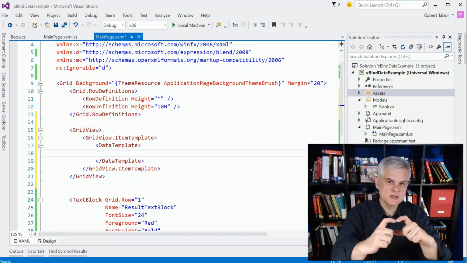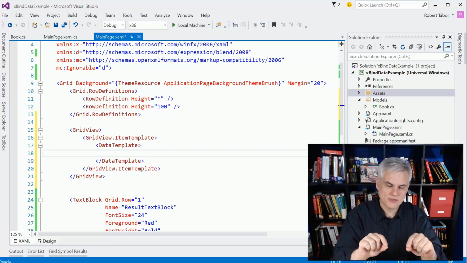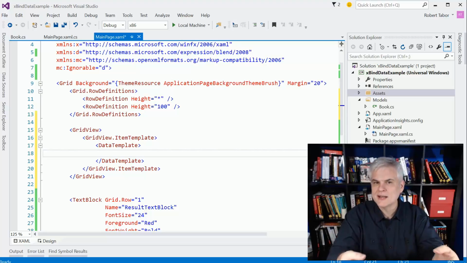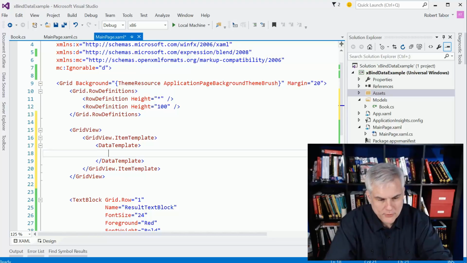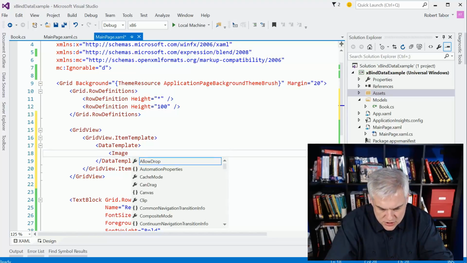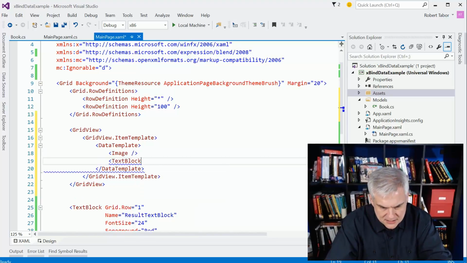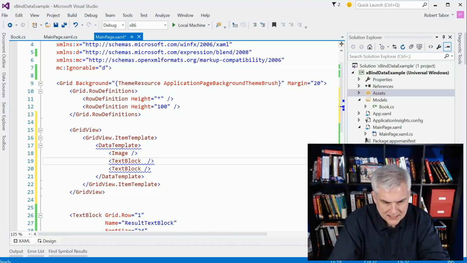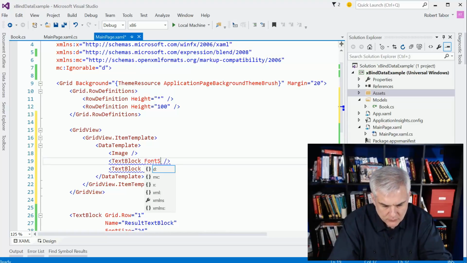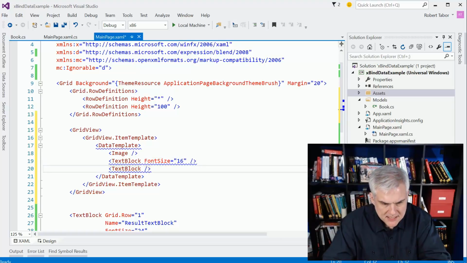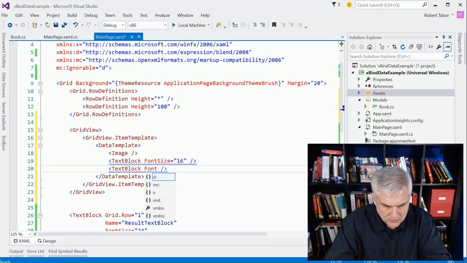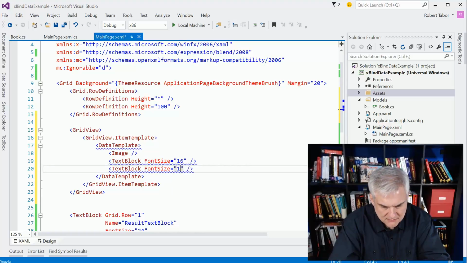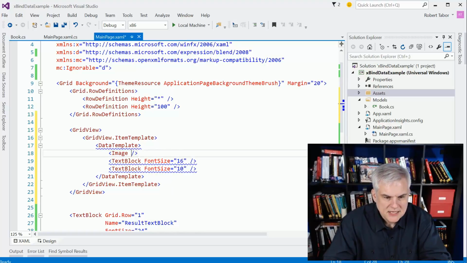I want to display an image of the book and then the title and the author. Maybe the title will be slightly larger font, author will be slightly smaller font. Okay, so we'll start out with an image. We'll then have two text blocks beneath that. The text block containing the title of the book, we'll make that like 16 font size, and then the one below it font size equal to maybe 10, make it real small.